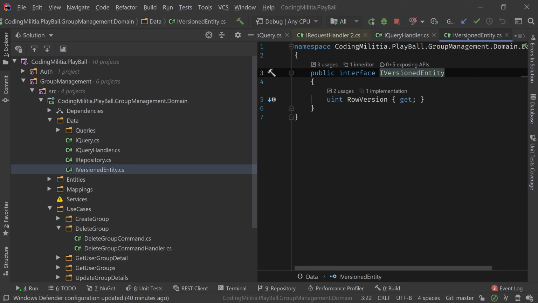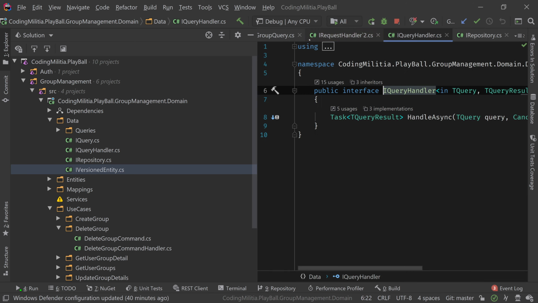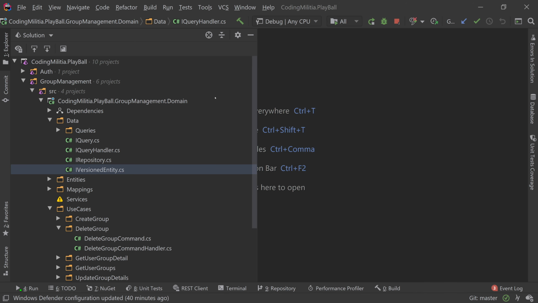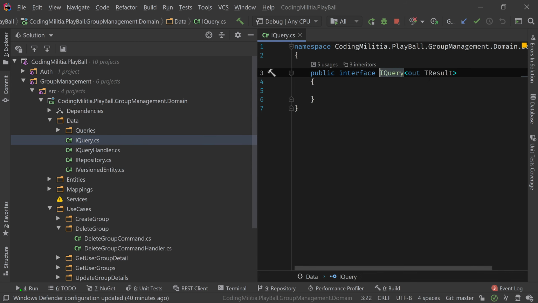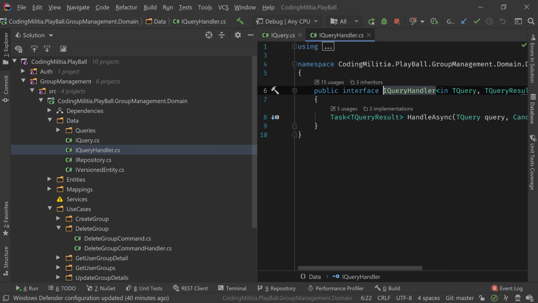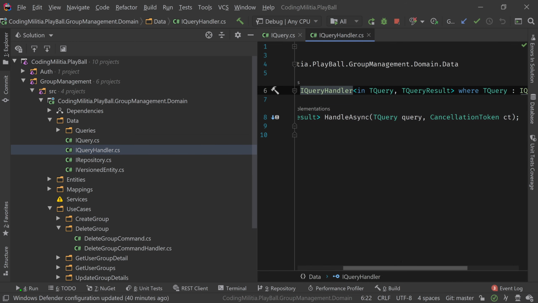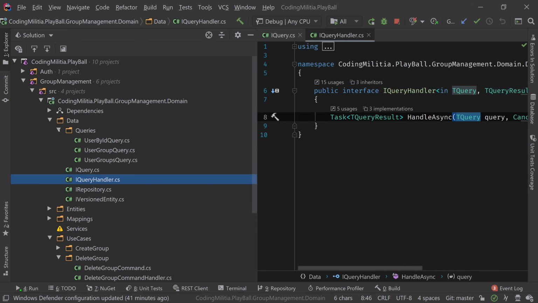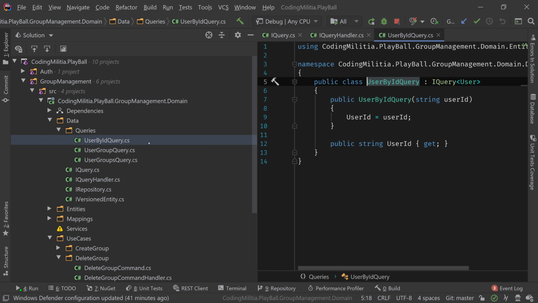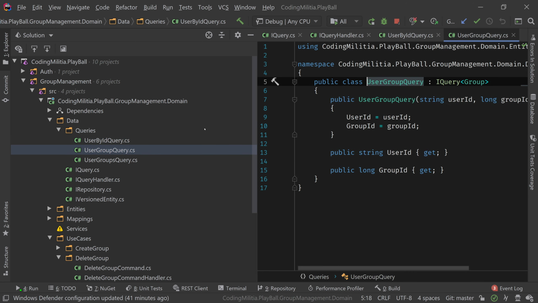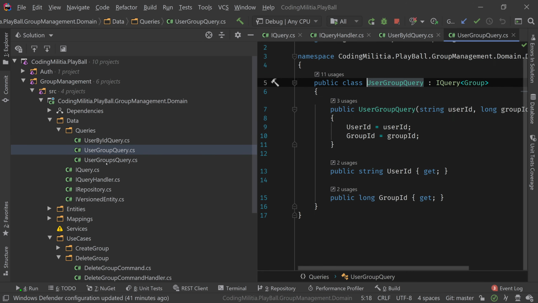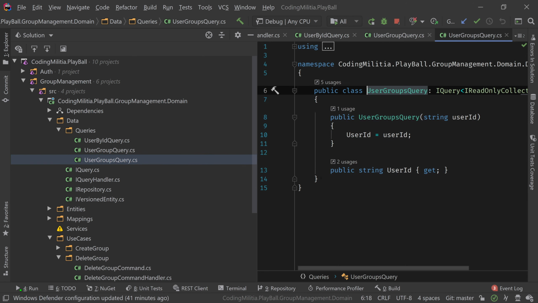That's why I'm not giving it much importance. So we have here these interfaces. IQuery is just for the IQuery handler, so we must pass a type of query. And then we define the queries. So get user by ID, get user group, and get user groups, so all groups that the user belongs to.